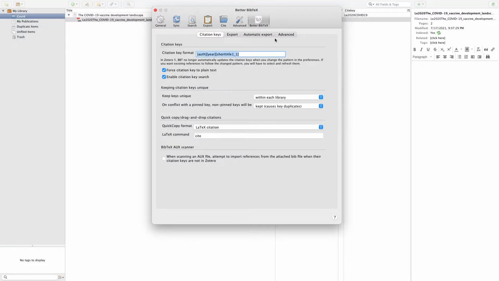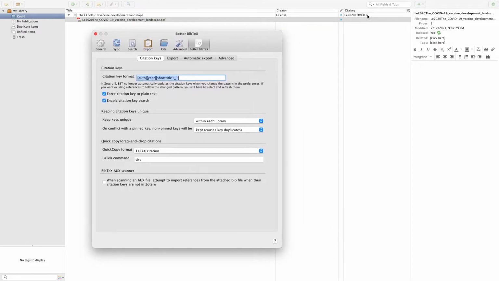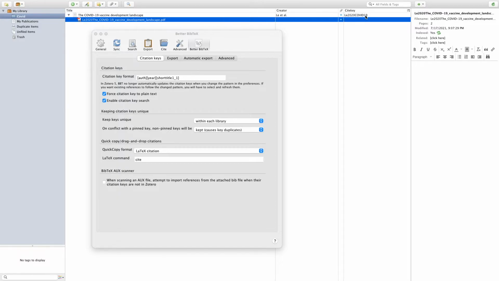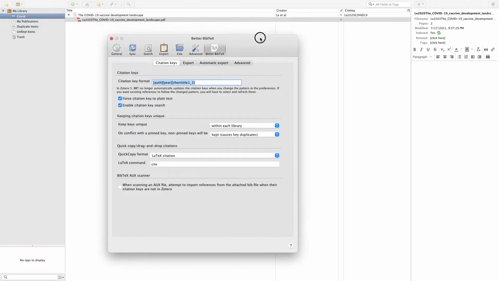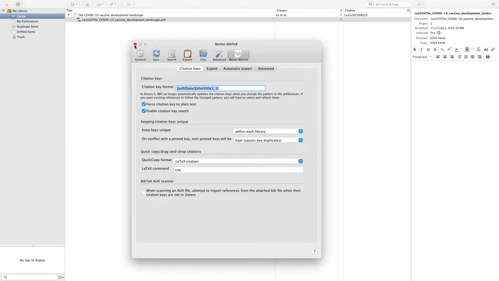And let me show you what Better BibTeX has done. So in Better BibTeX also I have specified citation key format as author, then year, then short title, one word, and that one word should be capitalized. So see here, this cite key has been created by Better BibTeX, and this cite key is very important. We are going to use it in our LaTeX document also. So let me close this.